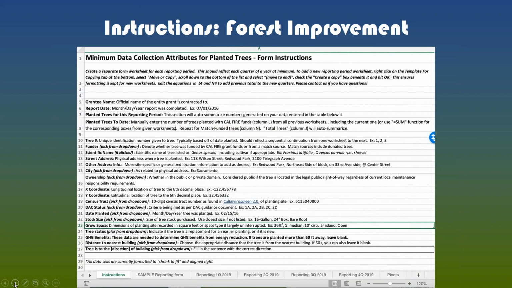And if you have a forest improvement grant, here is your instructions sheet. This one's actually called instructions, which is helpful. And here's your little section on the DAC status and how these two are different. So go ahead and start with the instructions whenever you have a question. I've tried my best to make the information there complete.